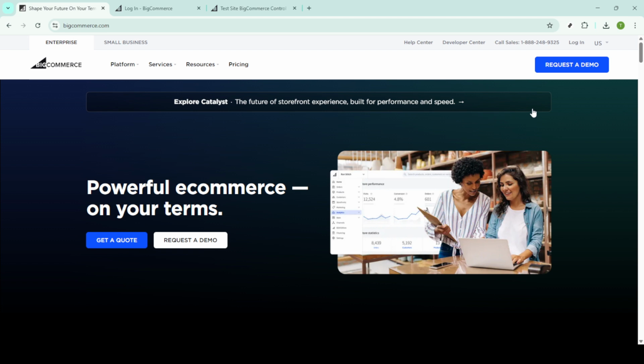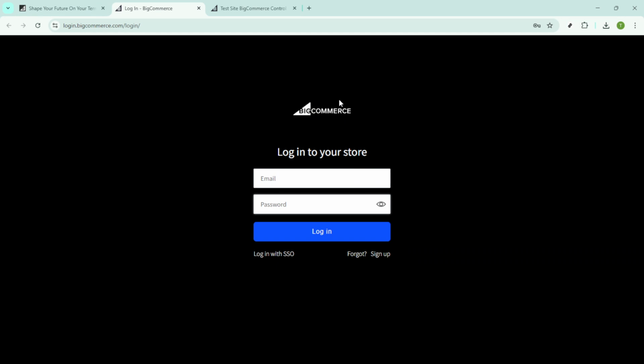Open your preferred web browser and navigate to the BigCommerce homepage. Here, you'll want to locate the Login button, which is typically positioned at the top right corner of the page. Click on it and you'll be directed to a login screen where you can enter your credentials. On the login screen, you will see fields requesting your email and password. Make sure you've entered these details accurately, as this will grant you access to your store's dashboard.